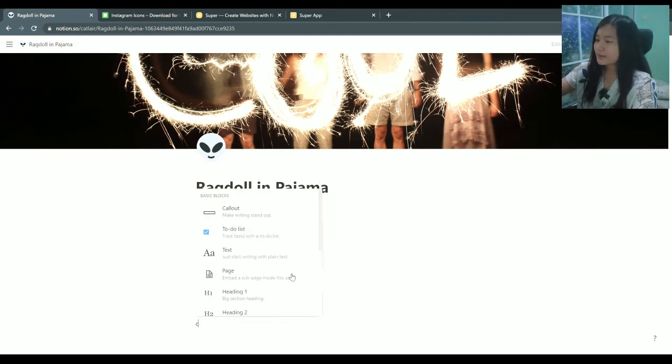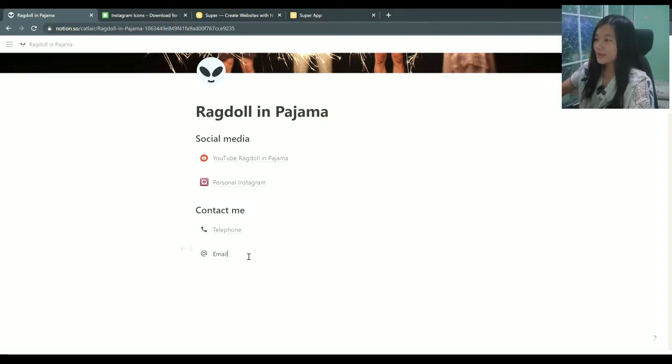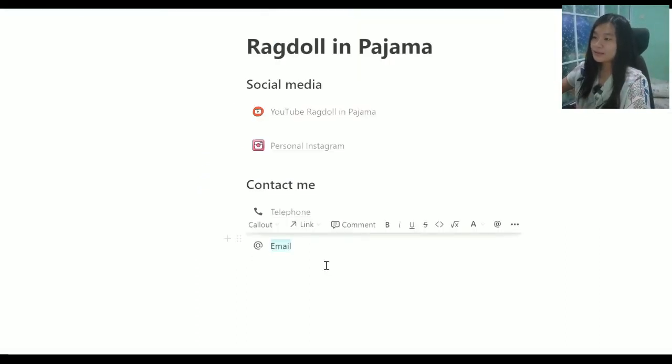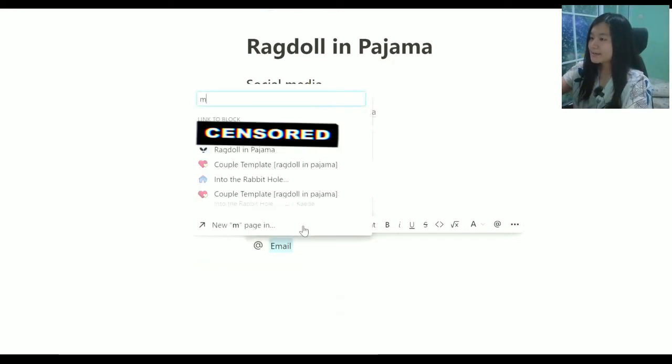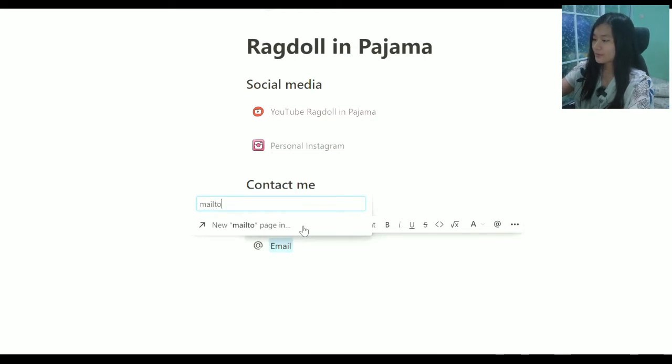And for email, it's the same thing, okay? Call out. 5 minutes later. All right, and you highlight the text as usual, link it. Now you want to link it to mailto, and then the 2 dots and your email address, for example abcd@youtube.com.